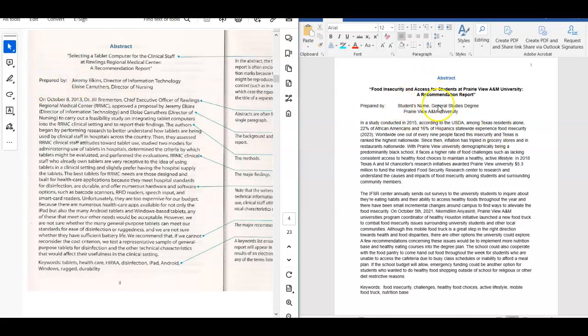You don't have access to this sample, but this sample is exactly the same. In fact, this one on the right was created based on the one on the left. So prepared by, and instead of being the director of some place, you are actually giving us the area of your studies, and then Prairie View A&M University. Then you start writing your abstract.